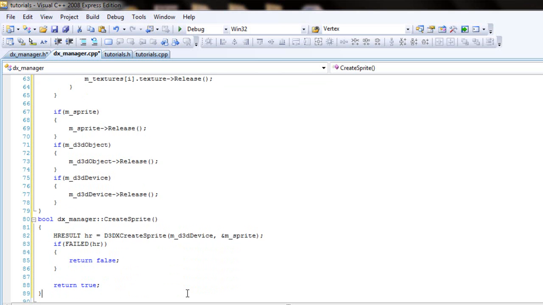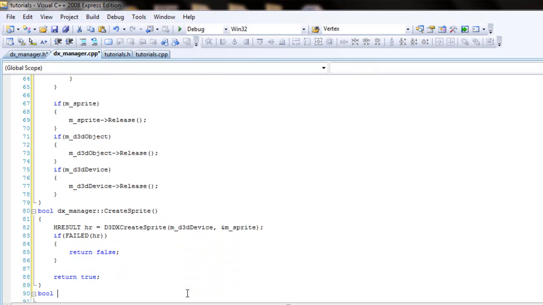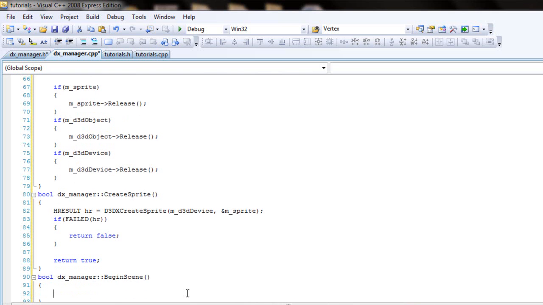For the begin scene, we'll see right now. Manager, begin scene. I'll explain it after everything's been written down. Calling the H result, HR equals the M D3D device.